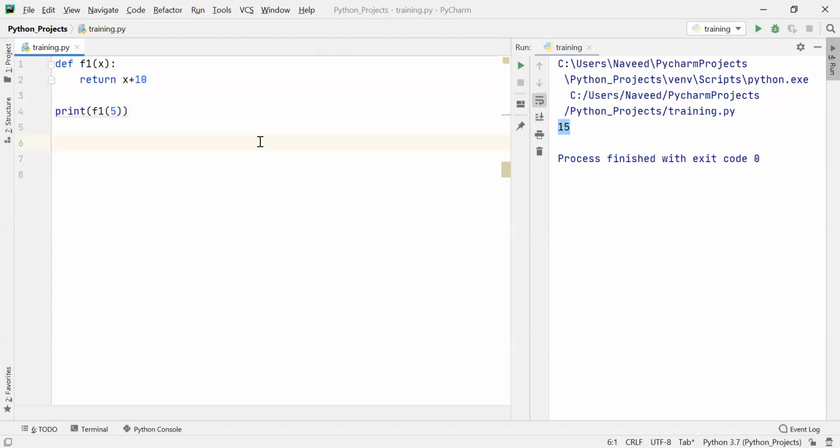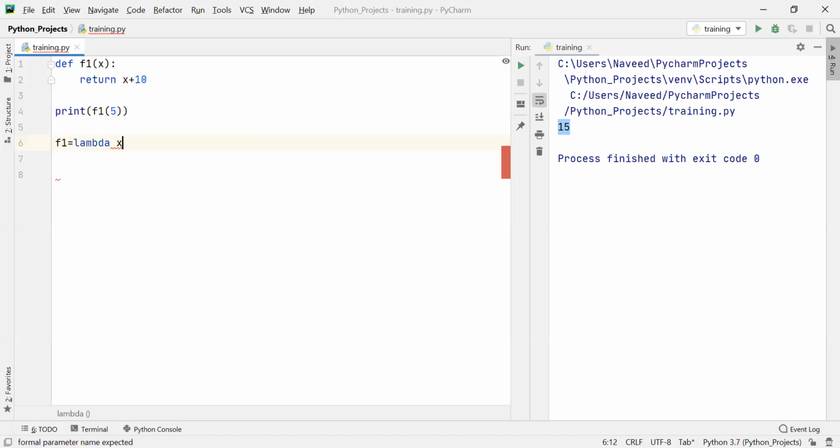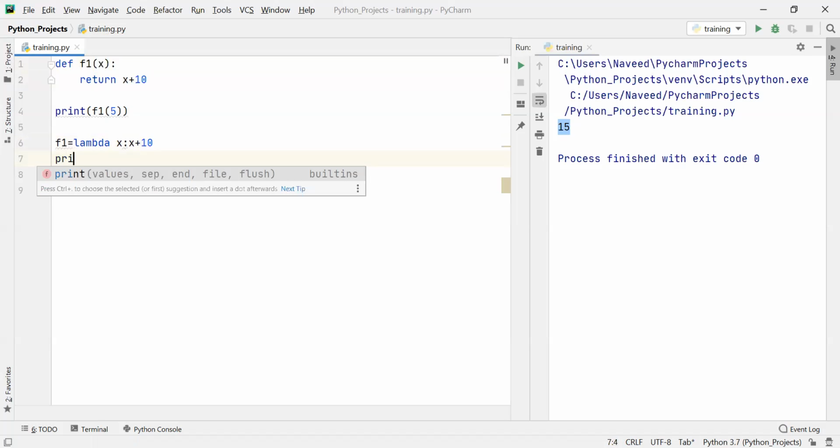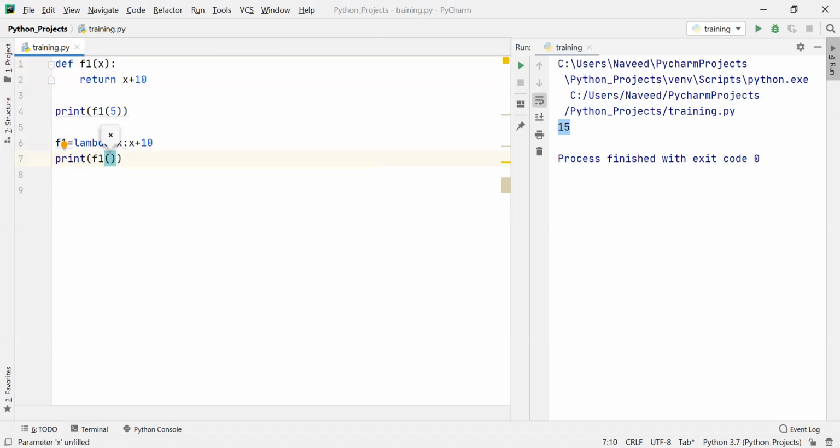Now how can I write this same function as a lambda function? Lambda doesn't have any name, so I simply give f1 equals lambda. Then I give the argument, x, and then the expression, x plus 10. Then I'm printing the f value and giving it a 5. Let me execute this, and you will get 15 here.